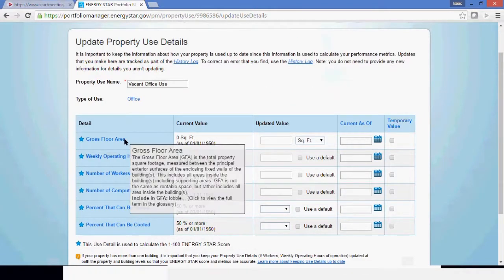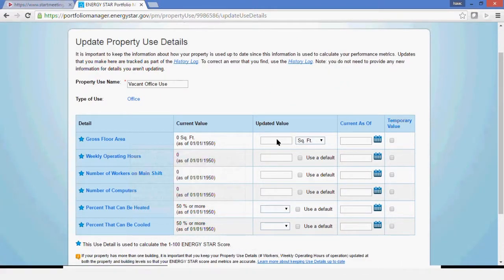So our gross floor area is going to be 10,000, we'll say, for the time being. Our weekly operating hours are going to be 0, as we already put in, so we don't have to change this. We don't have to update these values because they're already listed at 0. Number of workers on main shift is going to be 0. Number of computers, 0. Percent that can be heated and cooled will also remain the same.